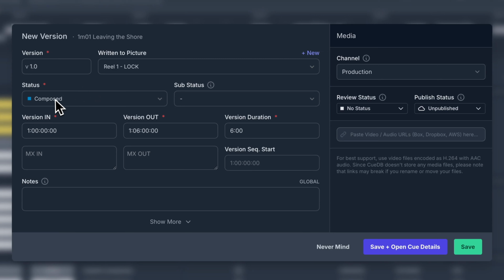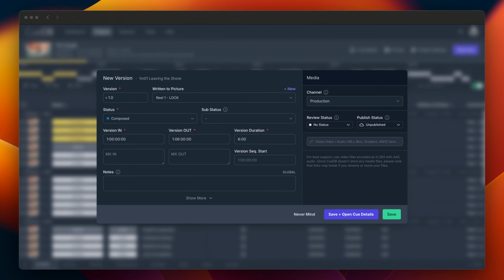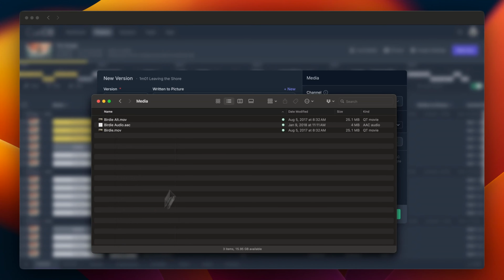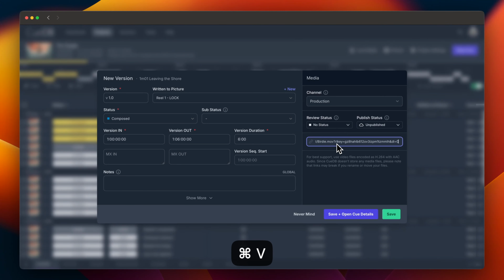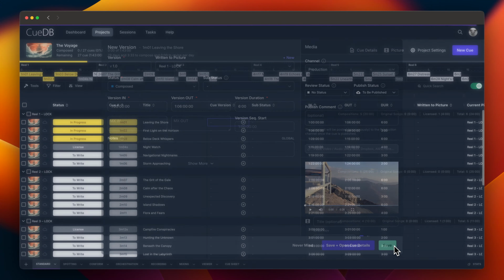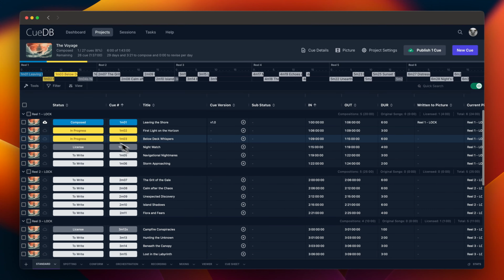Status will be set to compose, and our current timecodes will be copied to the version timecode fields and stored for this version. If you're planning to review media in CueDB, you can also add a media file at this stage. Paste a direct link to your media file, and the media will be added to the cue automatically. Click Save to save the version. Since we added media, it will be marked as To Be Published, and a new button will appear to publish cues for review.